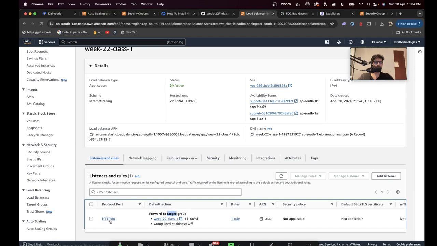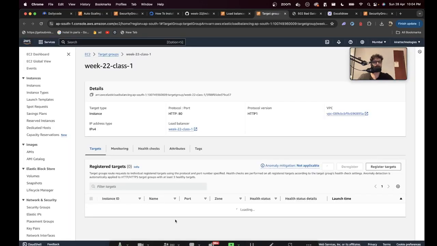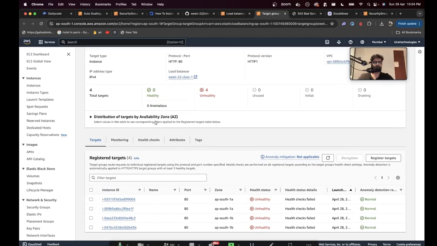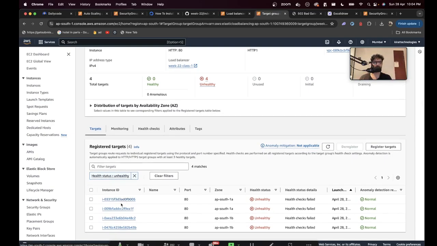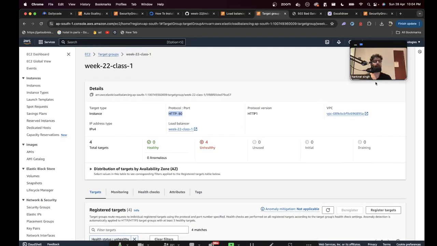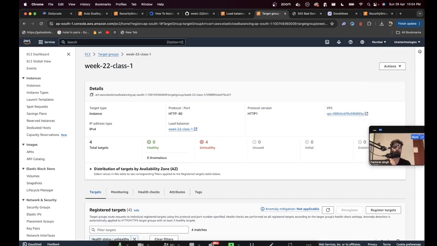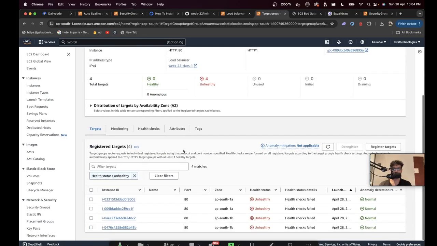Any request that's coming on port 80 should go to week 22 class, this target group. If I open this target group, what does it say? It says 0 healthy, 4 unhealthy. So our 4 instances are attached to this target group, but they're all unhealthy. Why? Because the port they're trying to hit is port 80. And where is our application running over there? It's running on port 443. So we cannot edit this.